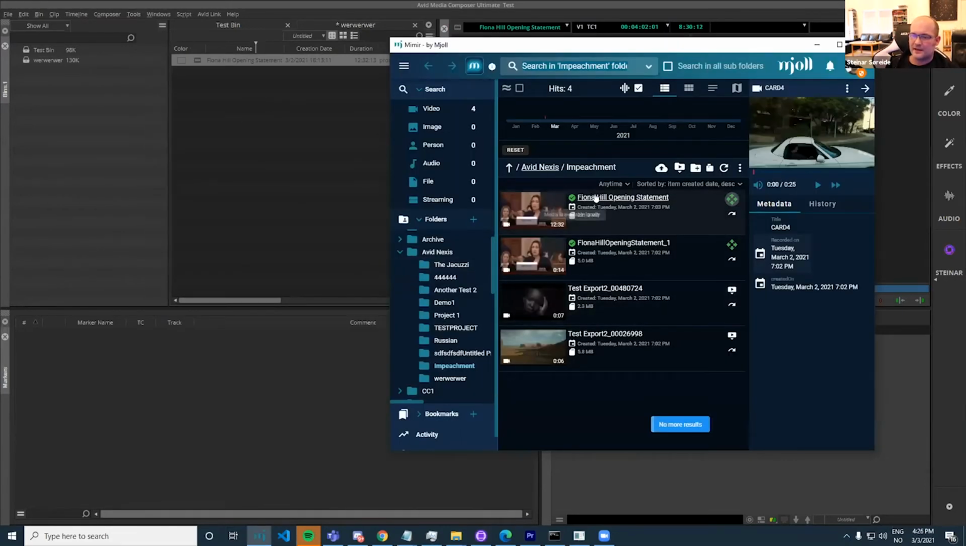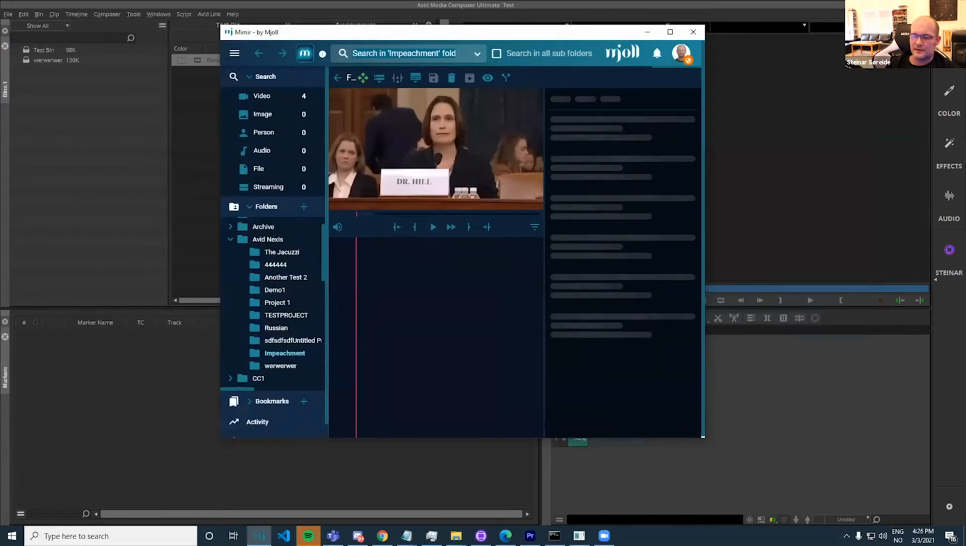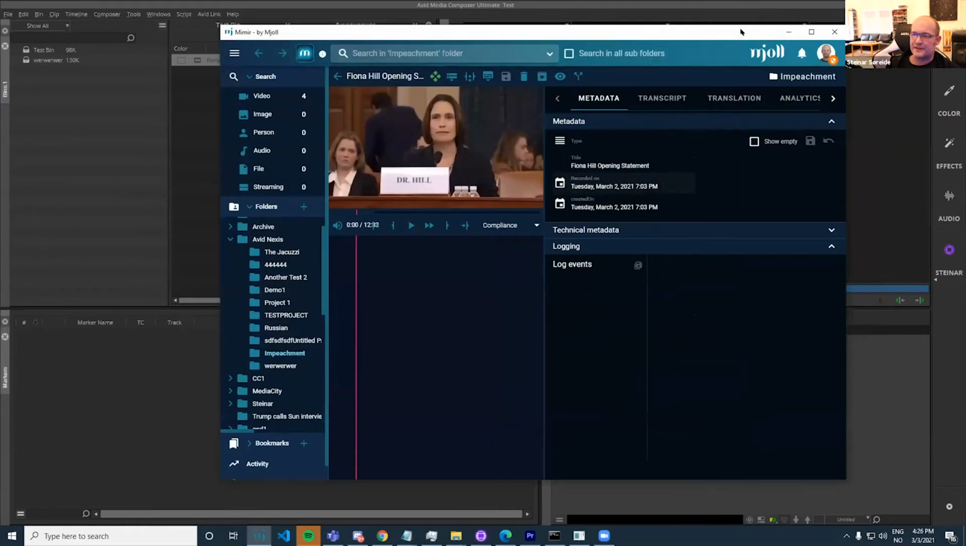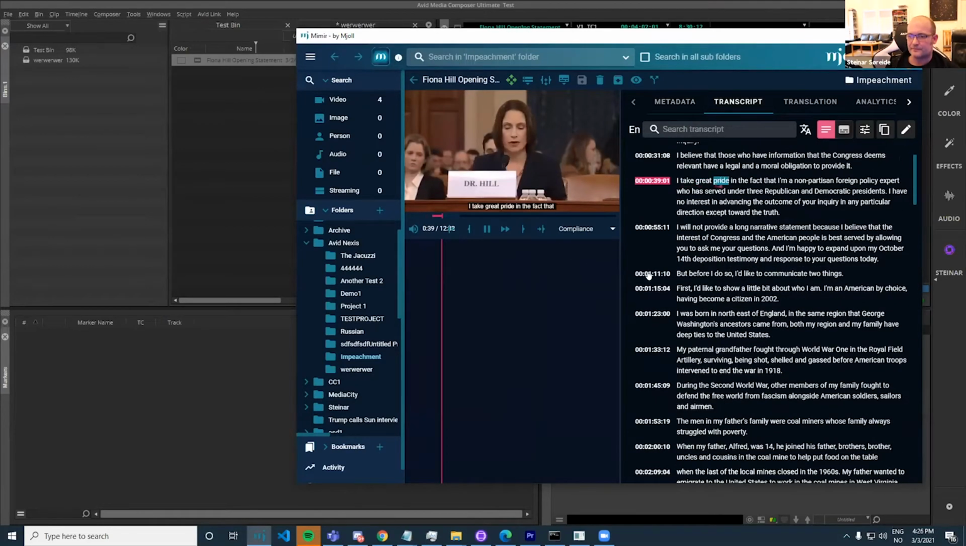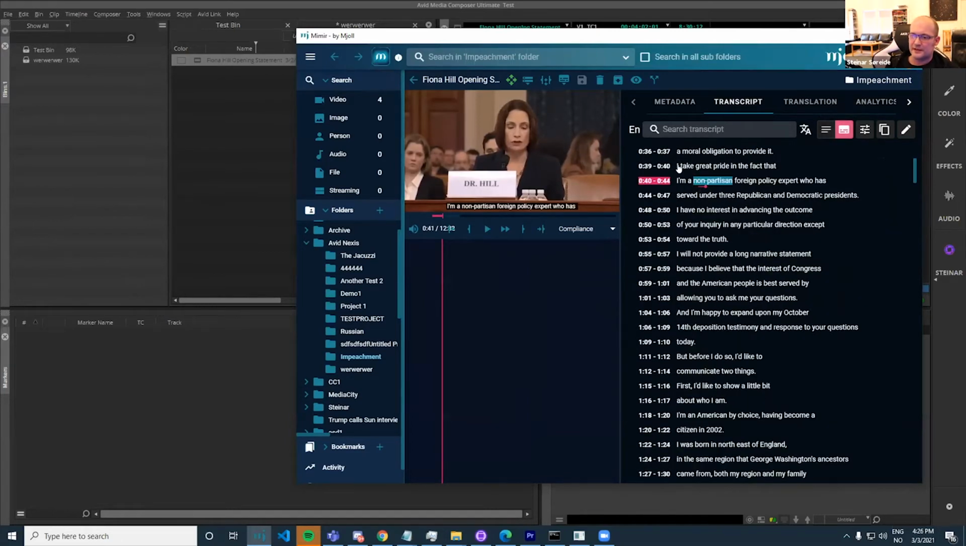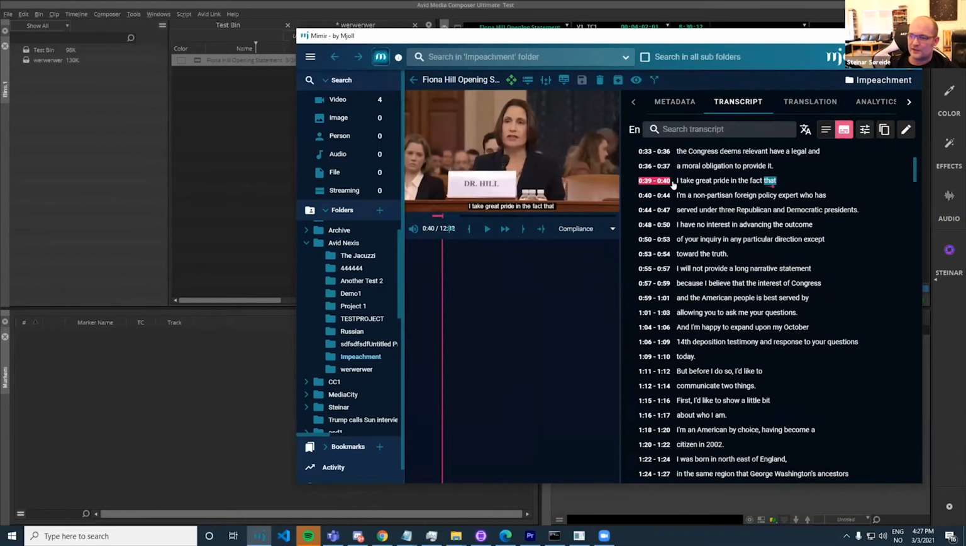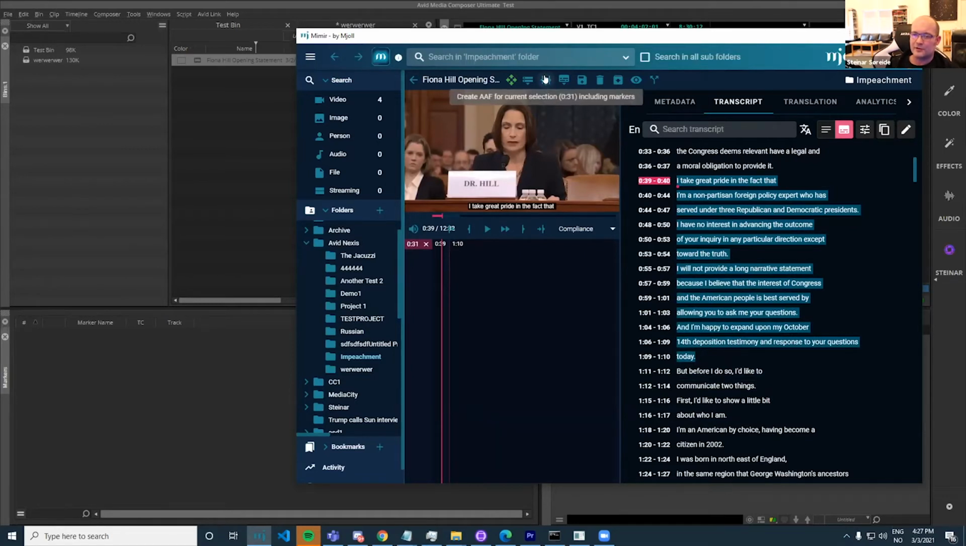And then I can also work with these markers or transcripts as markers. So here I see the transcript. I can switch to the subtitle view maybe, and then I can select content based on the words. So if I select this, you can see the timeline under the video player having a mark in and out point selected. So now I've selected a subclip based on the text, and I can now create an AAF for this current selection, which creates then a subclip for Media Composer.